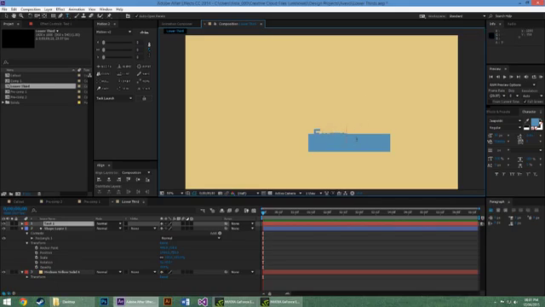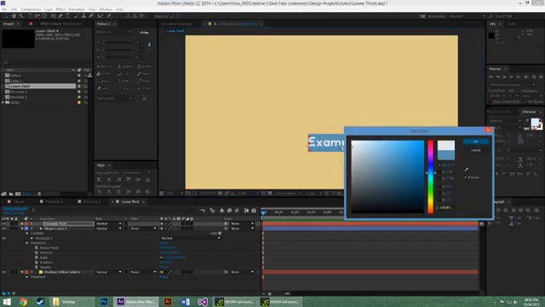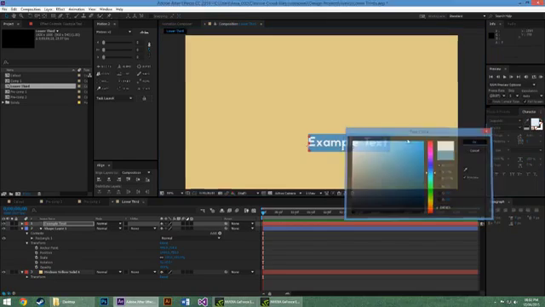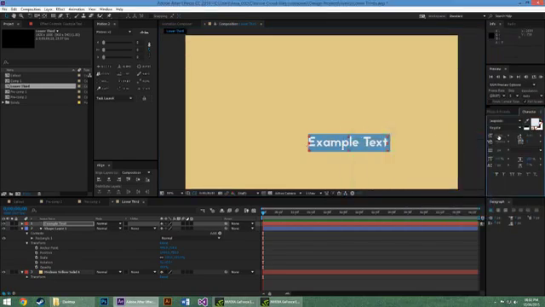Example text. Now, I obviously want to make this a different colour so that you can actually see it against this. So I'm just going to make it maybe a sort of very light grey colour. I'm just going to make it a wee bit smaller with a wee bit here.